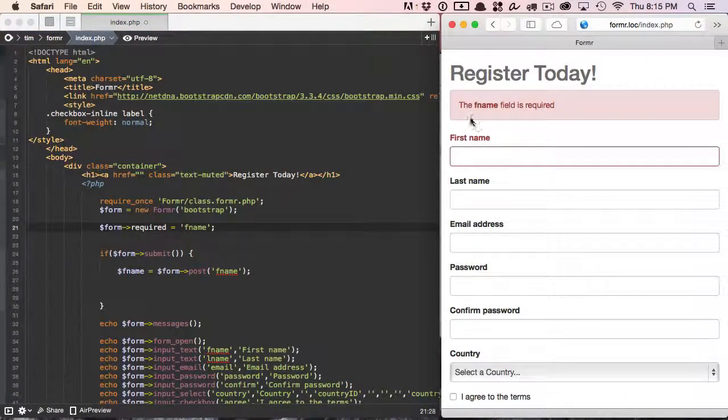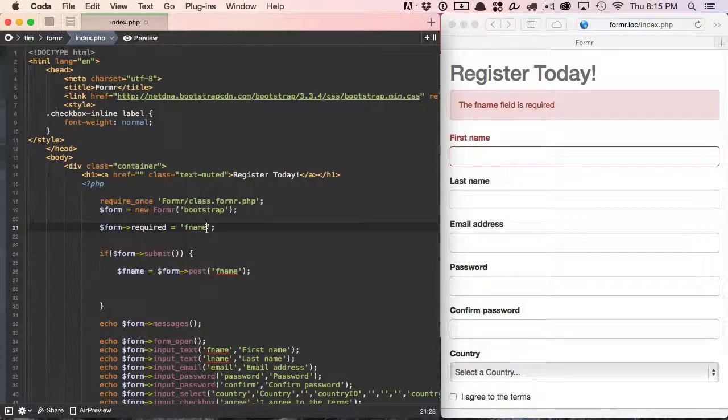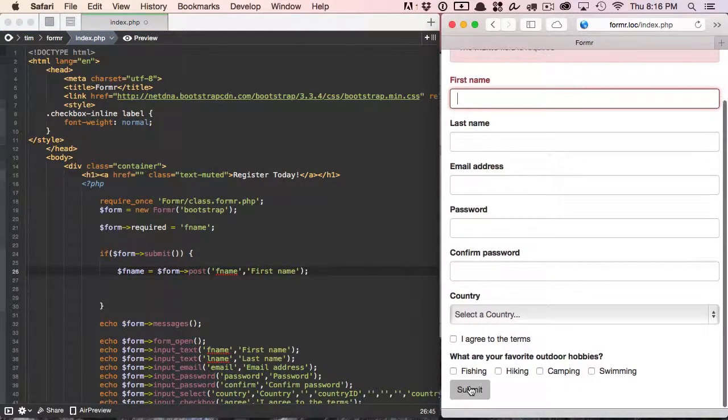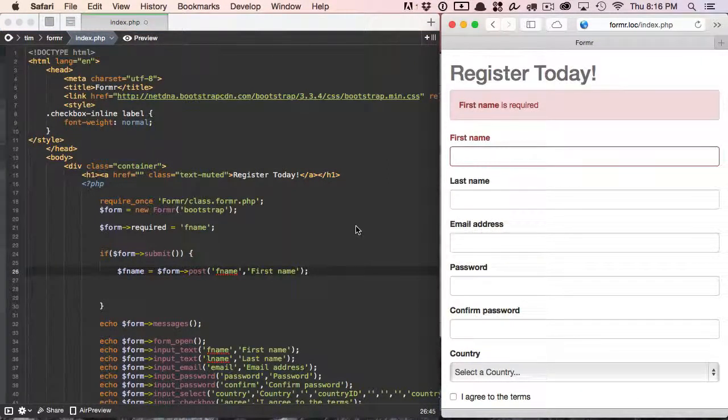Now let's go ahead and submit. And sure enough, it says the fname field is required, and since we're using Bootstrap, it gives us the visual indicator as well. But fname is not very descriptive, right? The users may not know what the fname field is, especially if they're colorblind. So in the second argument, we can go ahead and put in a human readable string, something that's a little bit more descriptive. First name. Okay, so now let's submit it, and now it says first name is required.